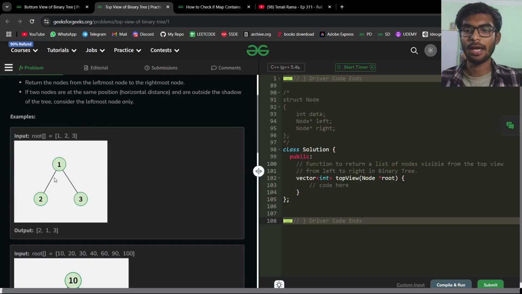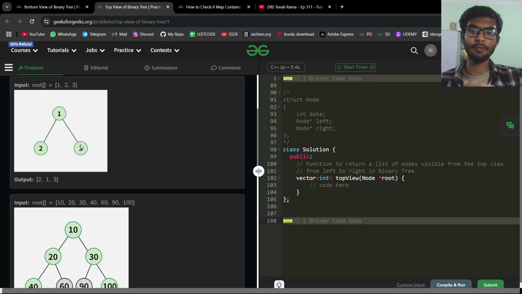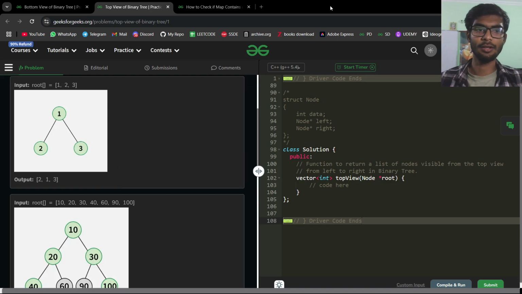Let's say we have 1, 2, and 3. If I try to figure out the bottom view of this binary tree, I'll place this binary tree on an axis, where my root node will be my origin frame of reference. So here 1 will be at the zeroth position, and anything on the left side of 1 will be minus 1, and anything on the right side of the root node will be plus 1. So the position of 1 will be 0, 2 will be minus 1, and 3 will be plus 1.